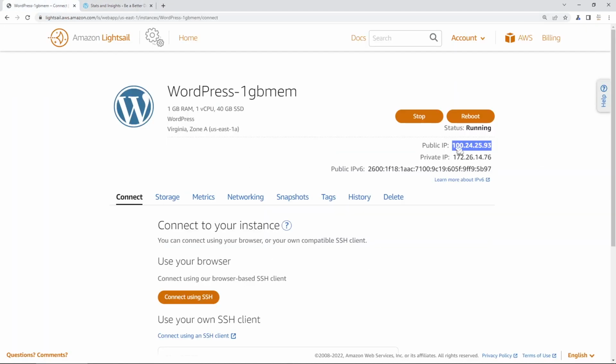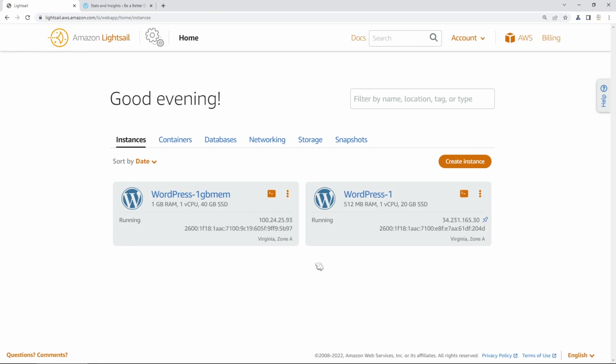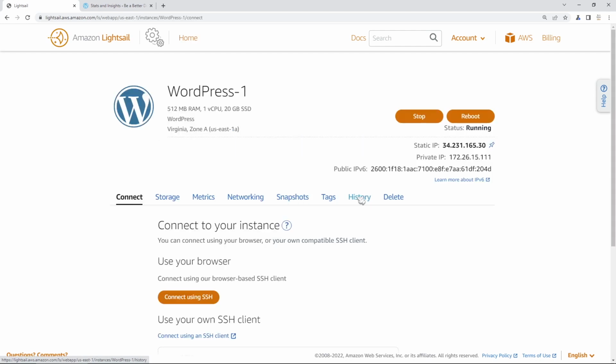Yeah, so we proved that this was working correctly, so it should be good to switch over now. So I'm just going to go back to Lightsail. And what we want to do now is detach the public static IP from our old instance, and then attach it to our new instance. So that's what I'm going to do right now.